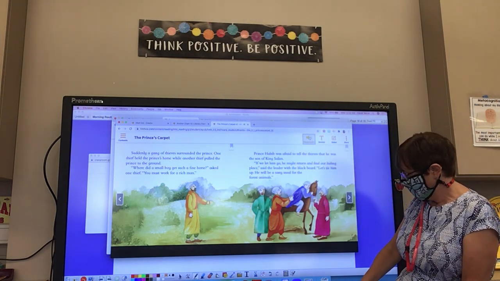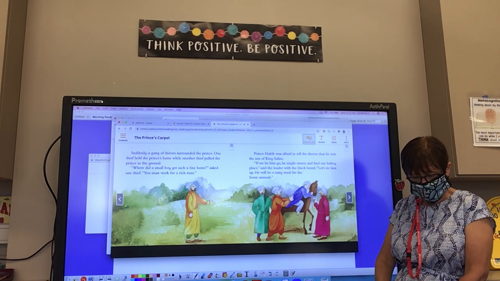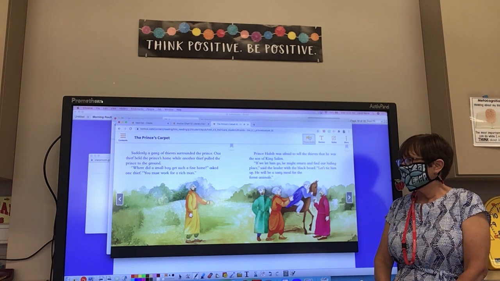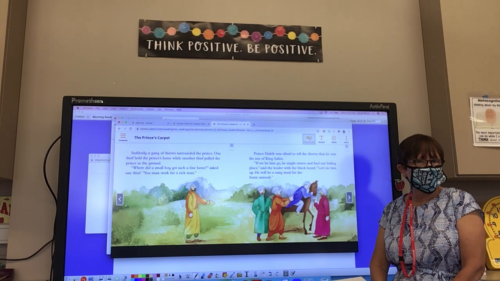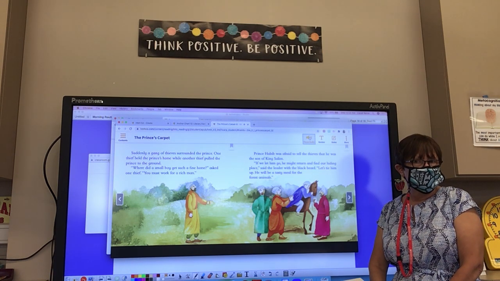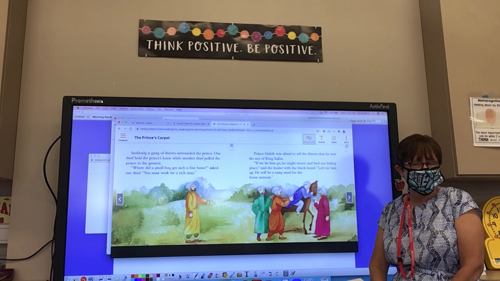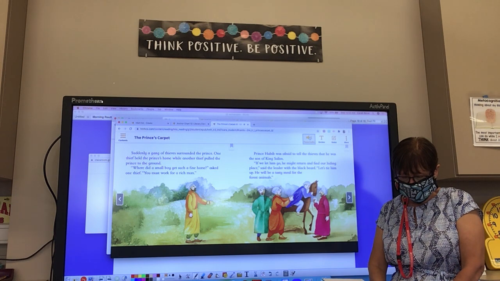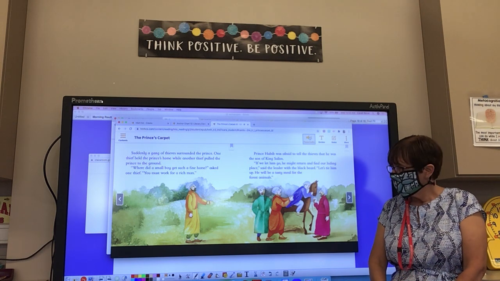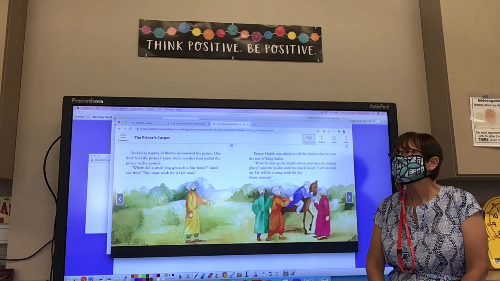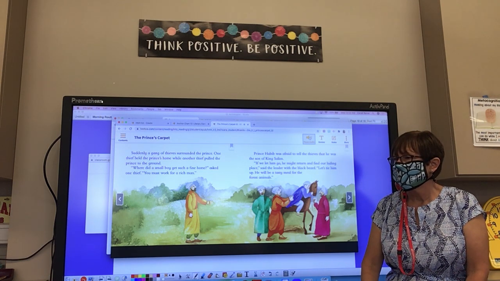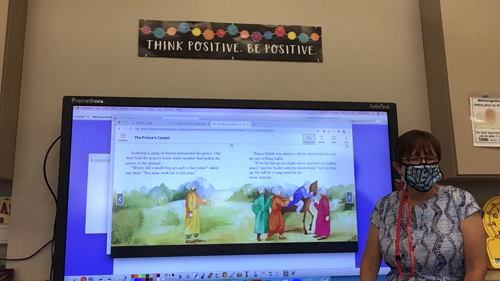Suddenly, a gang of thieves surrounded the prince. One thief held the prince's horse, while another thief pulled the prince to the ground. Where did a small boy get such a fine horse? Asked one thief. You must work for a rich man. Prince Habib was afraid to tell the thieves that he was the son of King Selim. If we let him go, he might return and find our hiding place, said the leader with the black beard. Let's tie him up. He will be a tasty meal for the forest animals.